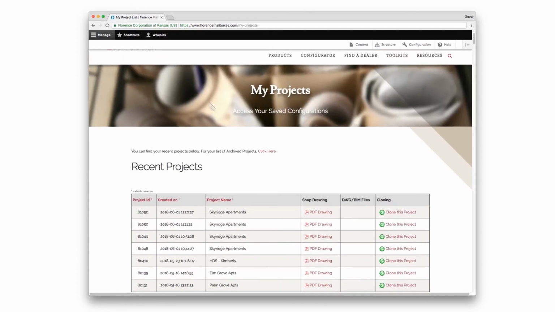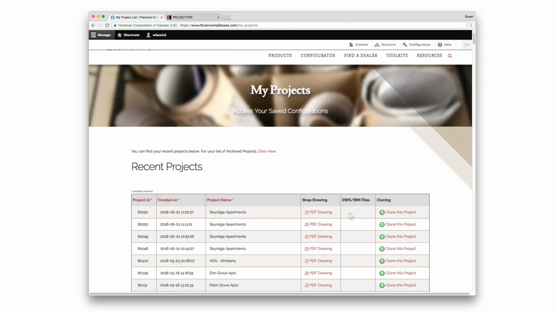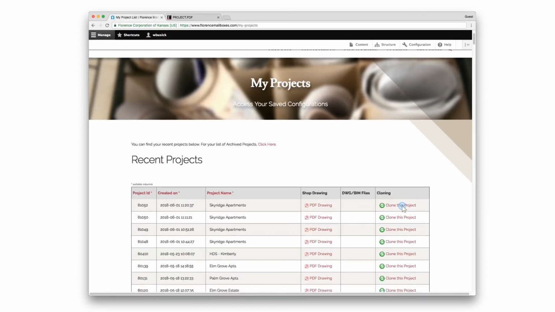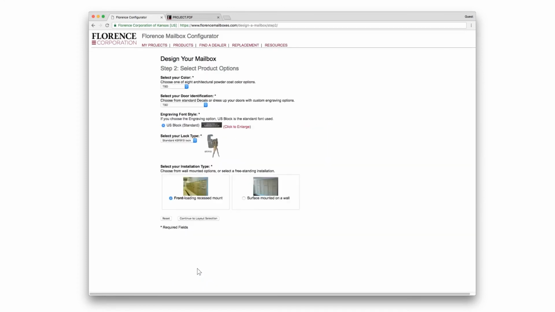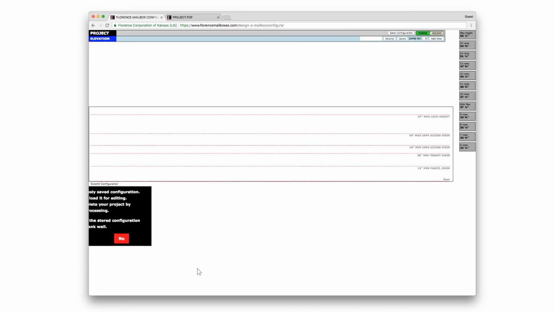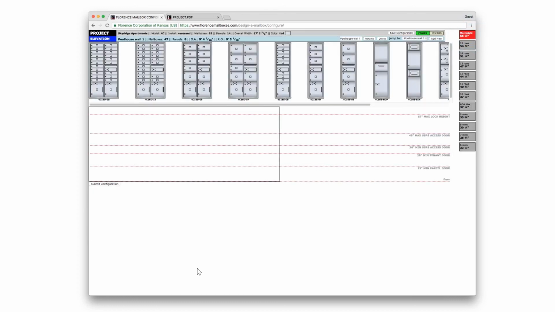You have the option to view the PDF of that drawing, and you also have the option to clone this project if you need to make a change. That will then walk you through all of your previous steps to your final configuration where you can make your changes.